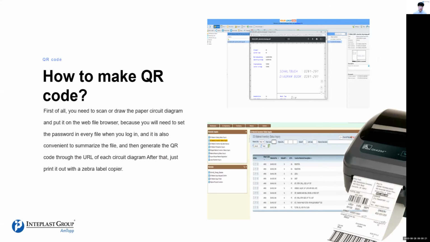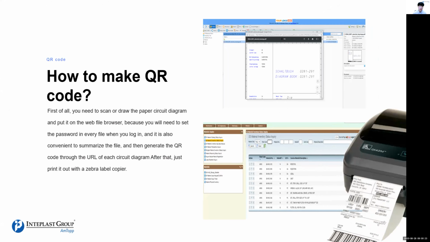So, how to generate the QR code? First of all, you need to scan or draw the paper circuit diagram and put it on the web file browser. Because you'll need to set the password in every file when you log in, and it is also convenient to summarize the files and then generate the QR code through the URL of each circuit diagram. After that, just print it out with the Jabra printer.